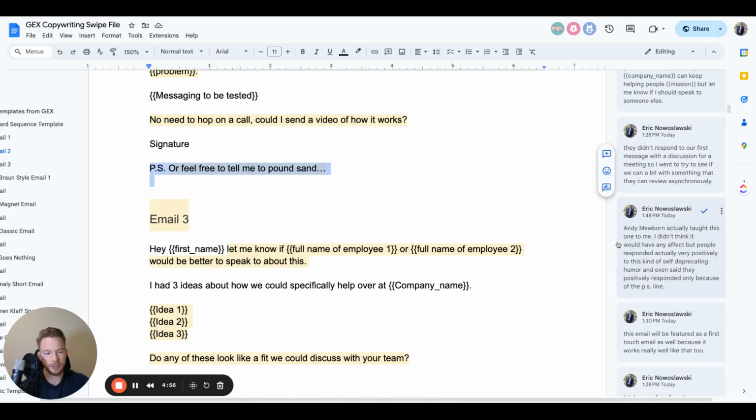Then we've got this PS. I actually learned this from Andy Mooborn, and I thought it was just really great. I really liked it. He was putting in his emails, "P.S. feel free to tell me to pound sand," and people really responded well to it. They thought it was funny, and they said, "Oh, I wasn't going to respond until I saw your P.S. and I thought it was funny, and it's fine." And some people would tell you to pound sand, but they're going to tell you to unsubscribe anyway, so who cares?